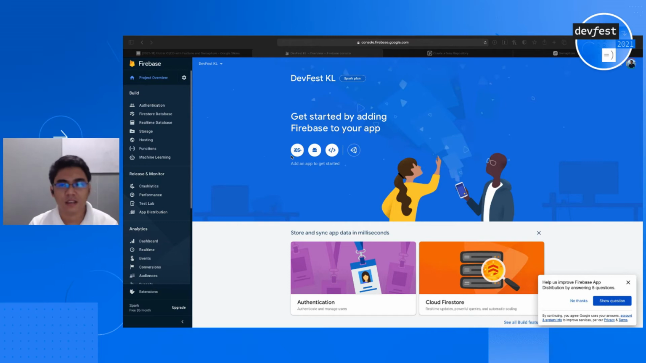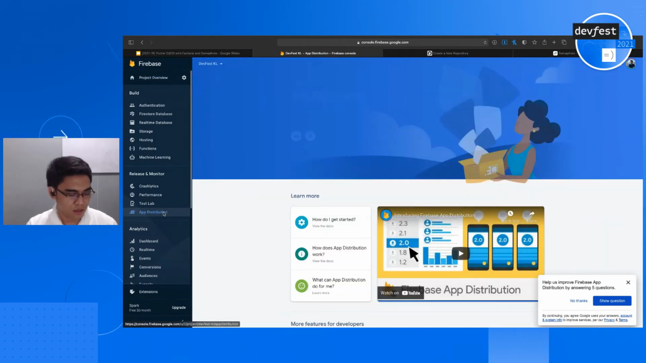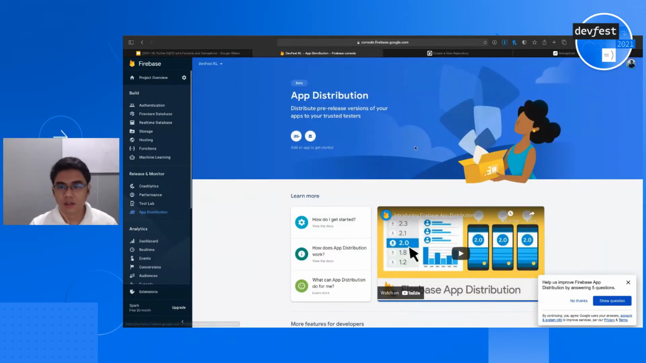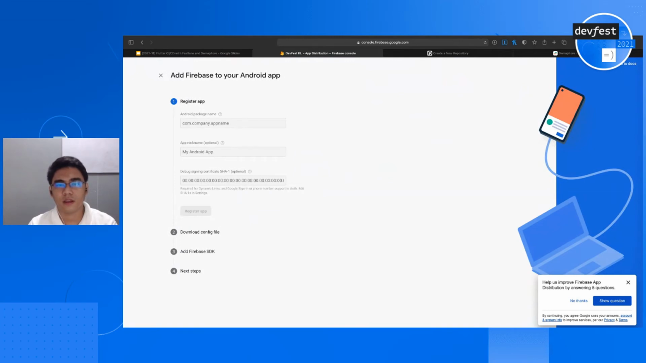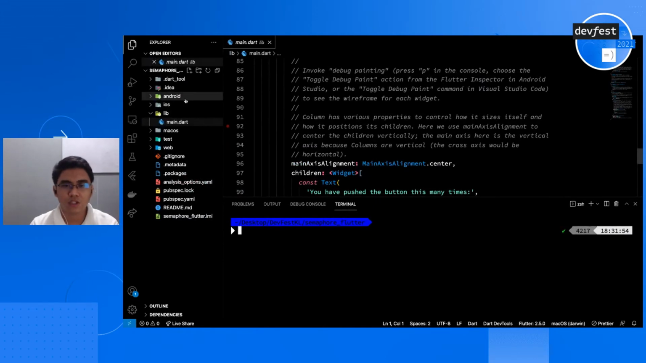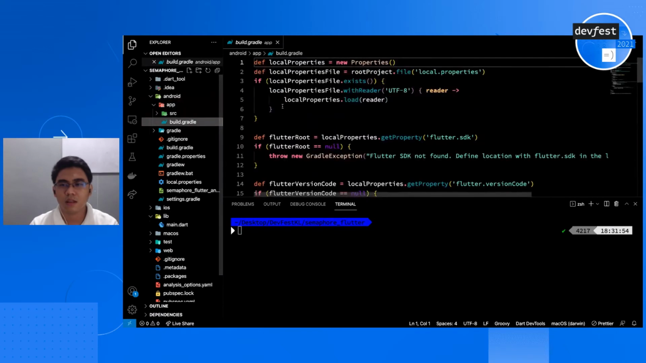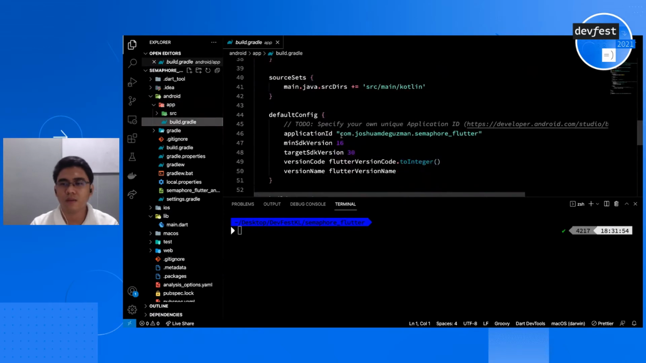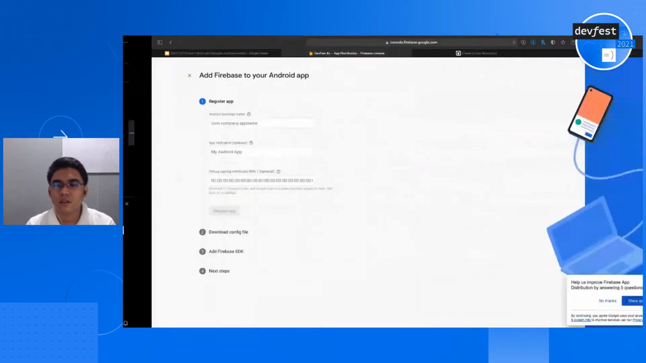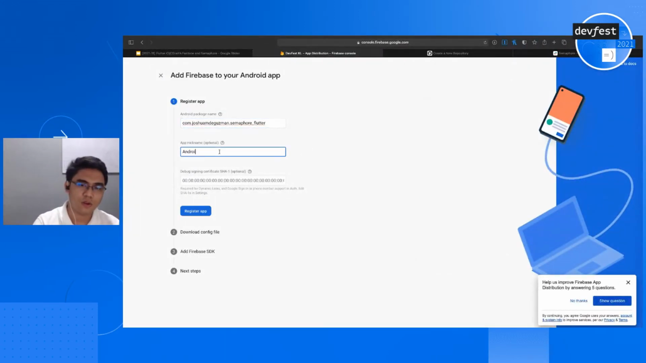And one thing that we have to do here is go over to App Distribution. Okay, App Distribution, and click Android. So right now we're deploying on Android. And we have here the package name. The package name that we're using is, let me see, I think we have used, all right, we are using this one. And Android.